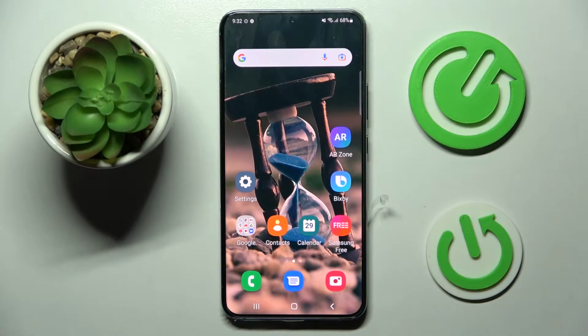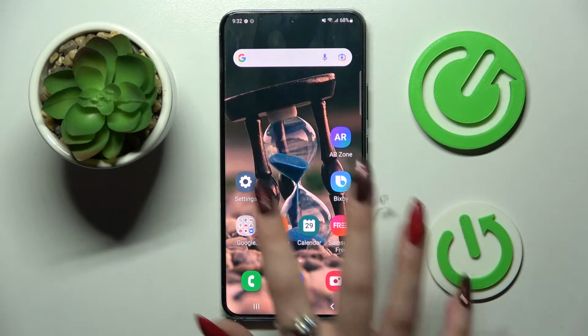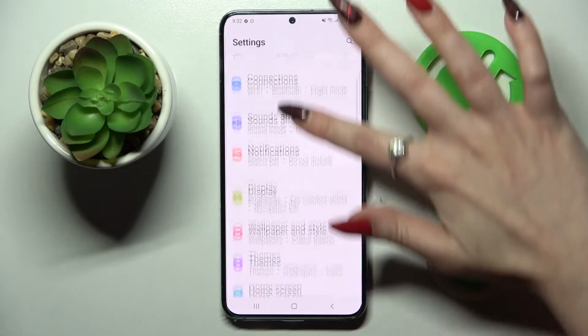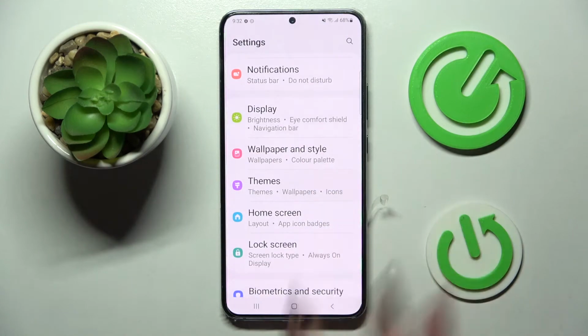Hi! In front of me is Samsung Galaxy S22 Plus, and today I would like to show you how you can change theme of this smartphone. First of all, go into settings. Now you need to scroll down and tap on themes.